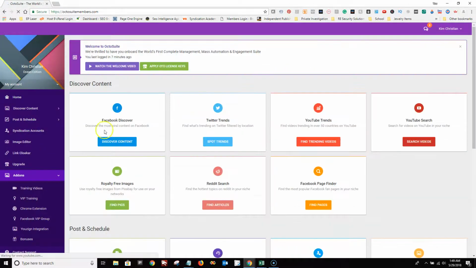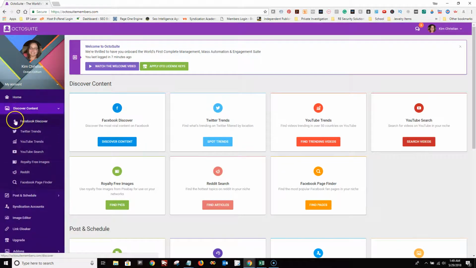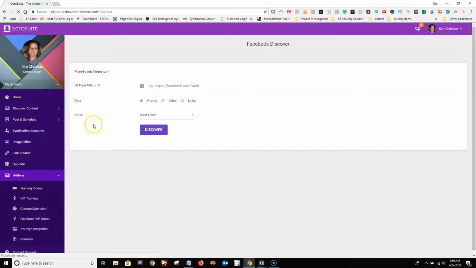So let's go back to the home part, and I'm going to show you now how I discover content. So I'm going to click on Facebook Discover. This is the main feature that I use this for right now, this one and scheduling content. That's another one. So the Facebook page URL you put in here, right? You can do the URL or the ID, and I'll show you that in just a second. You can also look for photos, video, and links, and the order you can do most liked, most recent, or most viral. And all of these come in handy.